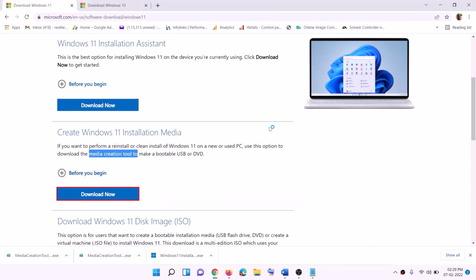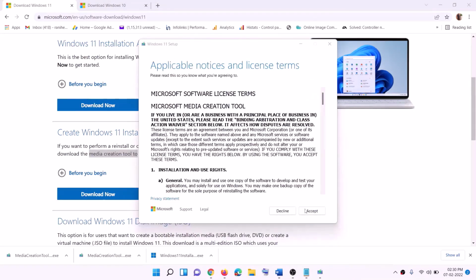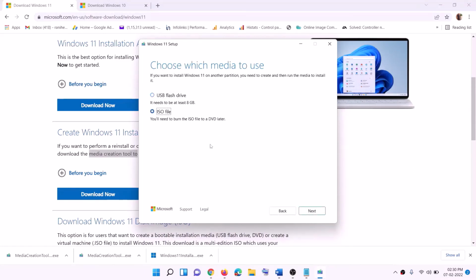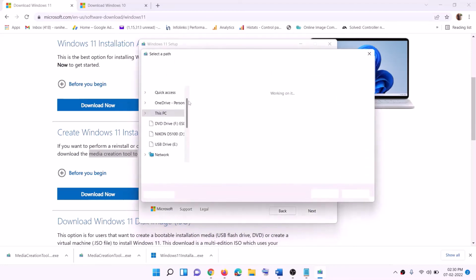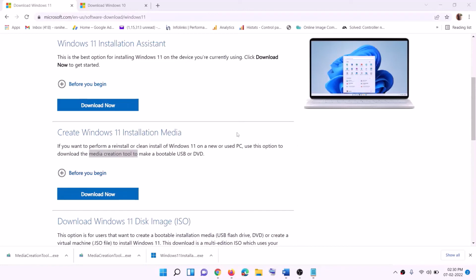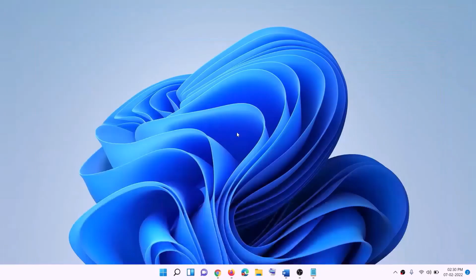Click on yes to allow. Now this will load Windows 11 media creation tool. Now click on accept. By default, Windows 11 would be selected. Click on next. Select ISO file, then click on next. You can save the location. You can set the location as desktop and then click on save over here. Now once the download is complete, click on finish and then go to desktop.